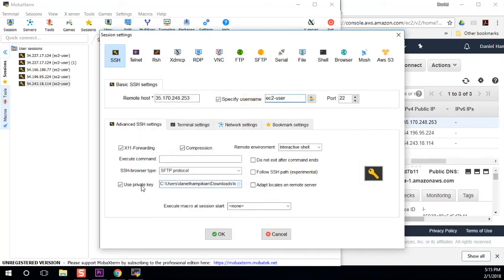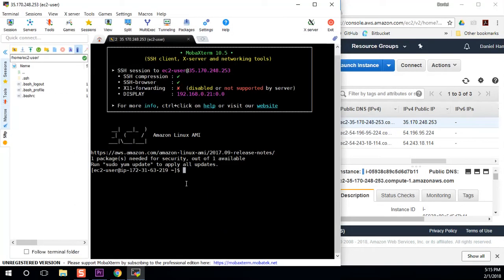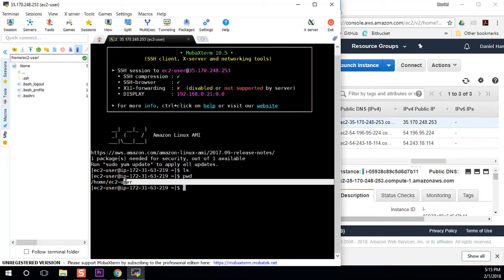There's my test key. I just click open, use private key, and then OK. And it'll start up a session, and it's going to connect to the EC2 instance. All right, so you can see over here on the right, this is the directory I'm in, home/user/ec2-user. And if I hit pwd, that just tells me my location. So this is a terminal talking to the Linux computer. This is actually the Linux computer. I'm just talking to it on my computer.